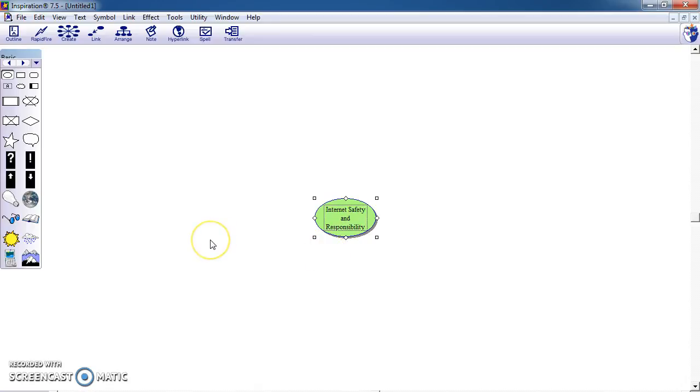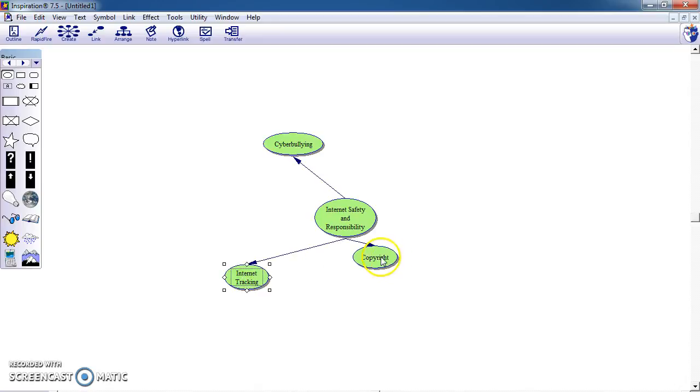The next thing I want to do is link some ideas to my big idea. And a fast way to do this is to use the rapid fire button up at the top. I'm going to click on it. It puts a little red mark in my circle, and every time I type something and hit return, it will link that idea to my main idea. So I'm going to put copyright and enter. Now I'm going to put internet tracking and enter. And the last thing I'm going to put is cyber bullying and enter. Now all of my ideas that we're going to talk about in class are linked to the bigger idea.